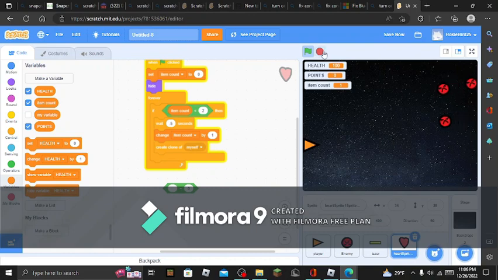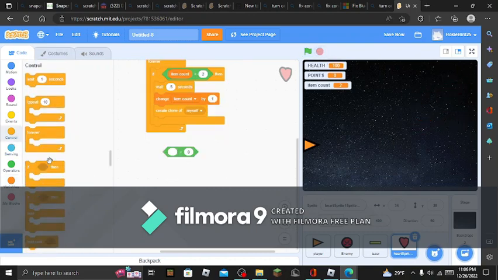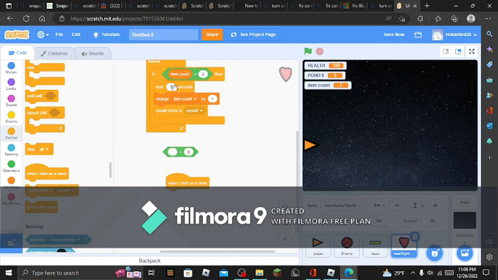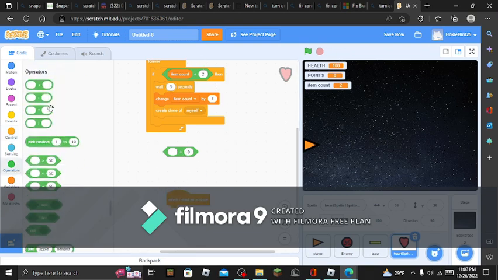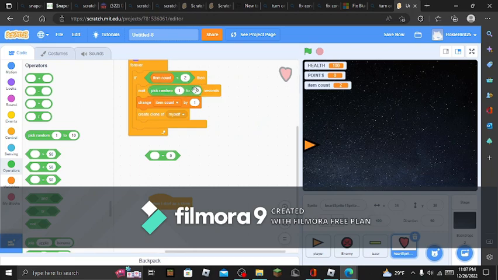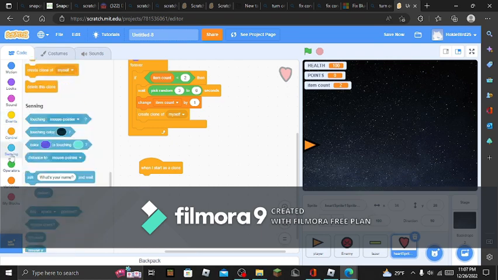So then we'll test that by, when I start clone, we'll change this to like 5 or like 3. Or you could even do pick random. So it's like randomly you get a certain amount, so like it could be 1 or 2. We'll do 3 to 5. 3 to 6. So wait that random amount of time. And then create clone of myself. So then we'll do when I start as a clone.